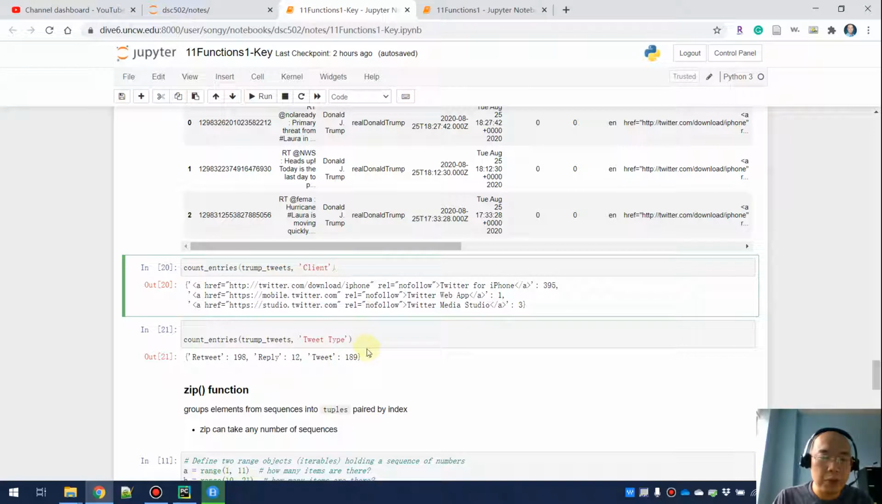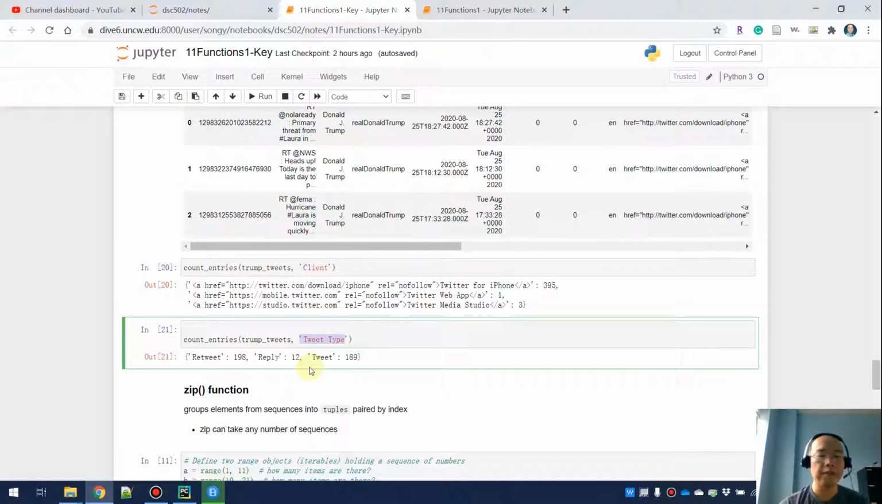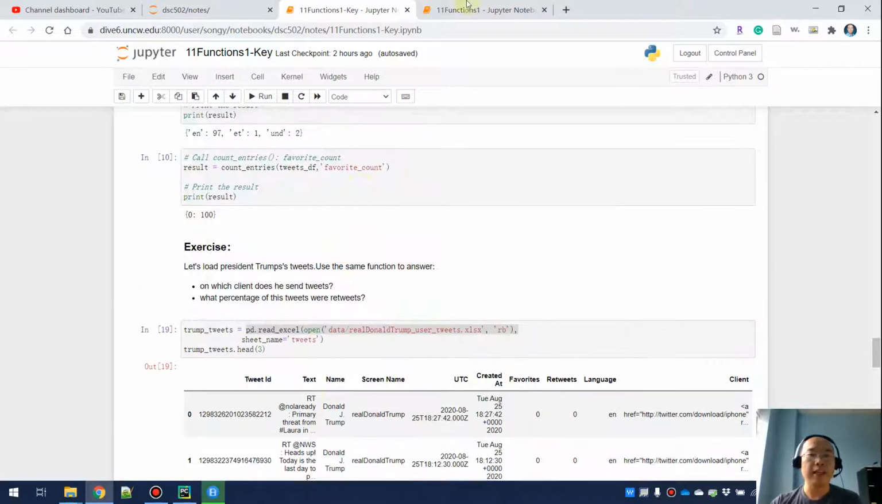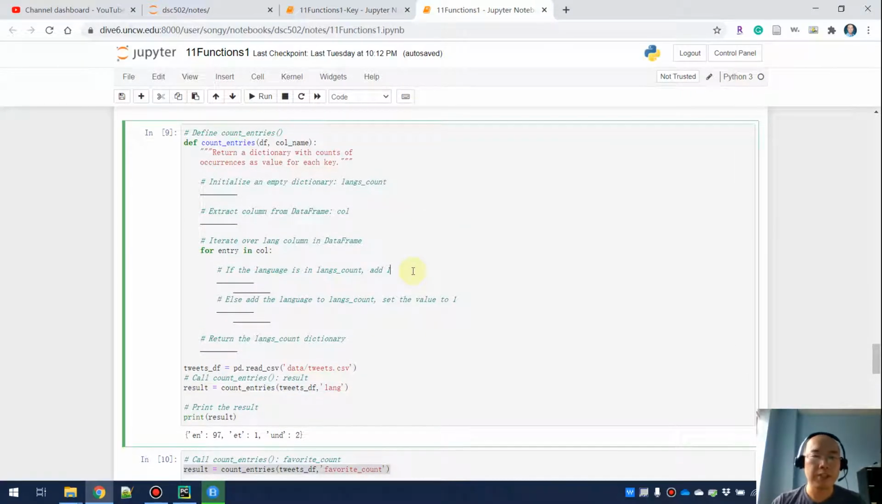If you do the tweet type, you will see that almost half of President Trump's tweets were retweets. So he sees something and he retweets it. The point for this part is, after you create this function, it can be used on the same dataset on different columns, or on a different dataset as well. So go ahead and try to fill in the function here and test it, and I will go through my solutions in the next video.